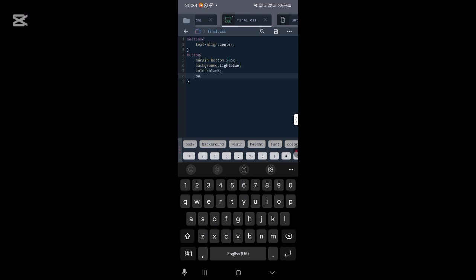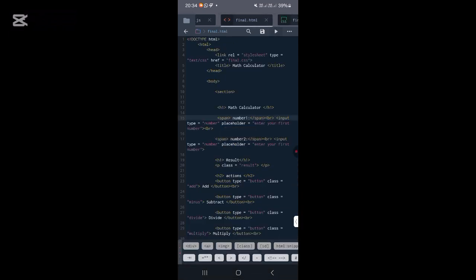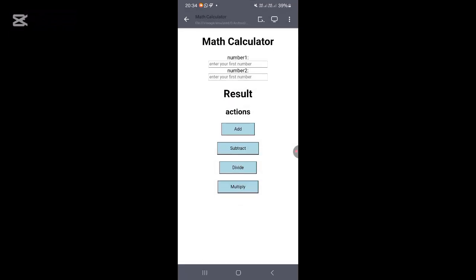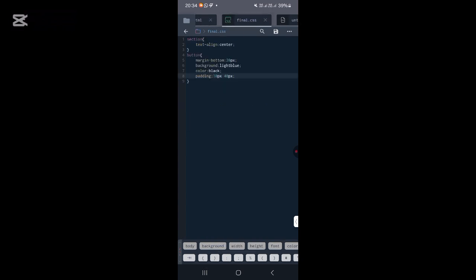And we also need space. So let's write some padding. Let's say 10 pixels, and let's say 40 pixels. What do you guys think? Let's check it out. So yeah, they're actually looking pretty great, but I think we can still expand them. Yeah, we can still expand them. So we go back to our CSS document here.